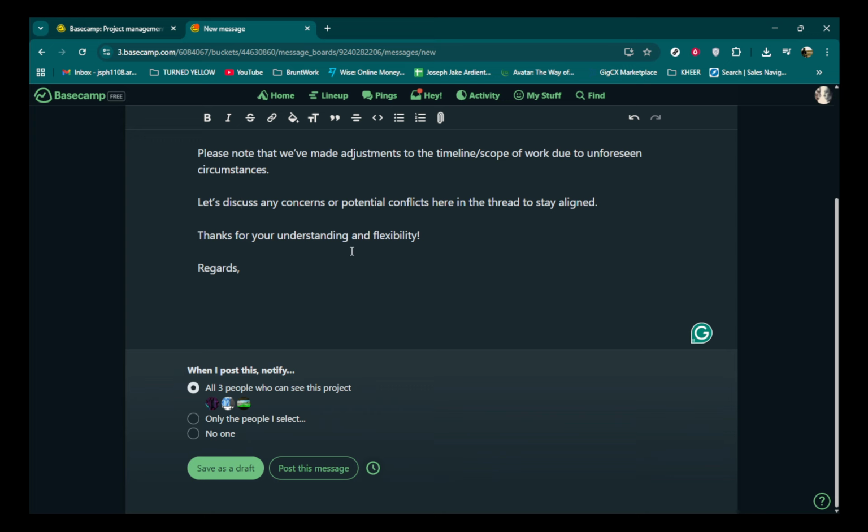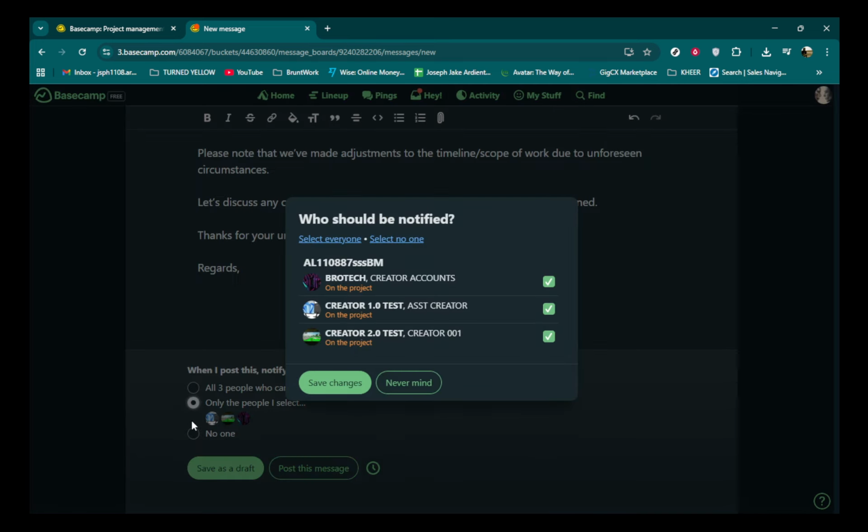You'll have the opportunity to decide who gets notified about your new post. You can choose to notify everyone involved in the project, or perhaps just specific individuals who need to know this particular update. Make this decision based on the importance and relevance of the message to different team members.